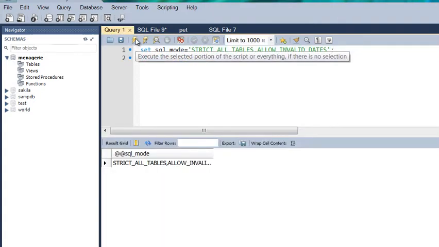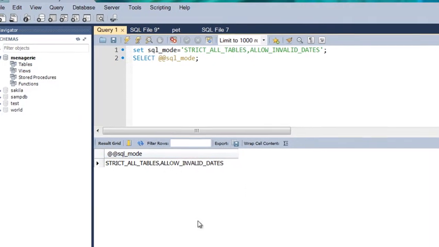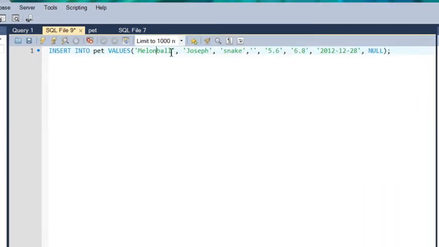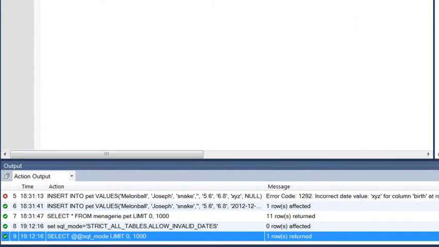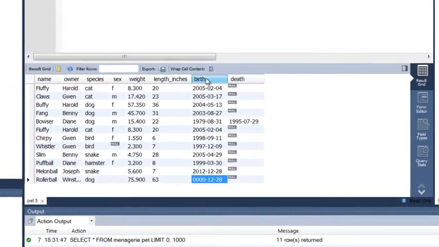After we set the SQL mode to a new value of allow invalid dates, then we'll go back over to our insert that we were using before, and I'm going to quickly modify it to a different pet. The pet's name is Rollerball, and he has a lot of other information, but mainly it has a 0 in the year. When I run it, you will see that it has created this Rollerball with a 0 in the year and allows it just fine. And that's because we did say allow invalid dates in the SQL mode.